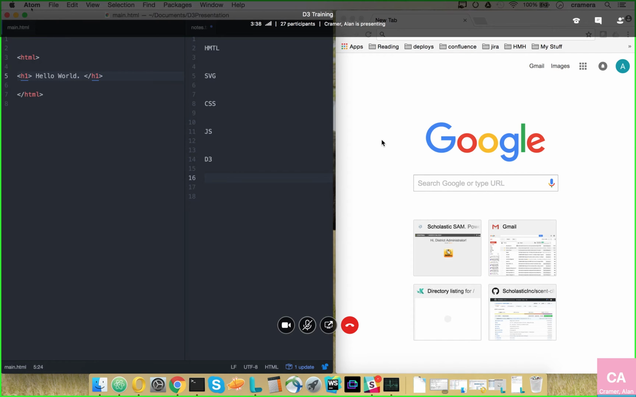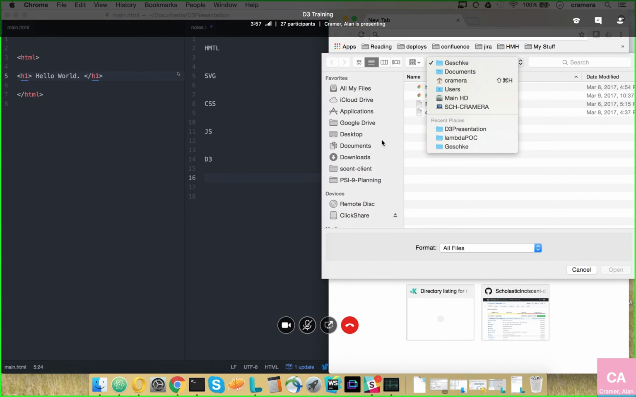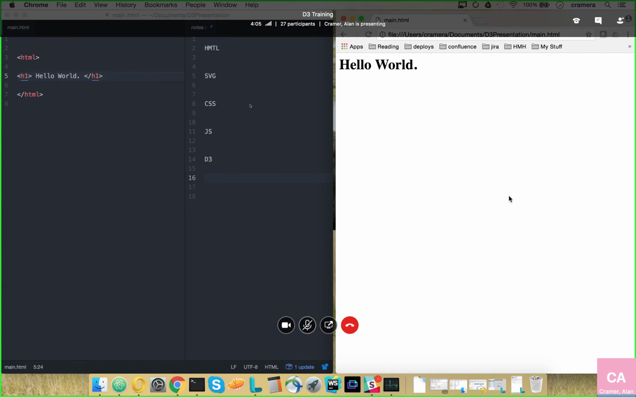Okay, I should have mentioned I'm using a text editor here. I happen to like Atom. It's a nice cross-platform, completely free text editor. And I've saved this text file, and now over in my browser, I'm going to open up that text file from Documents, D3 Presentation, Main. So there's our web page.